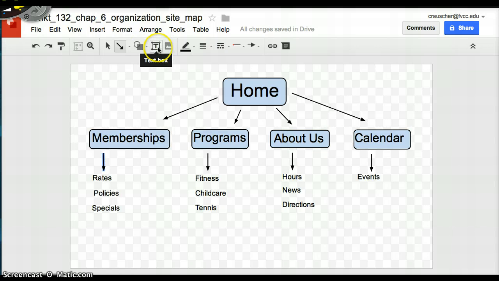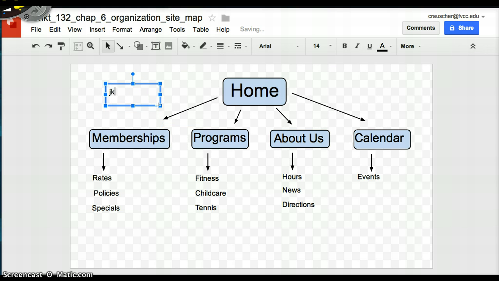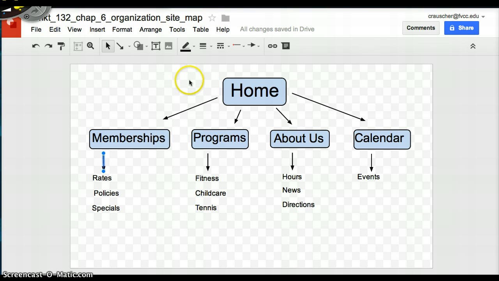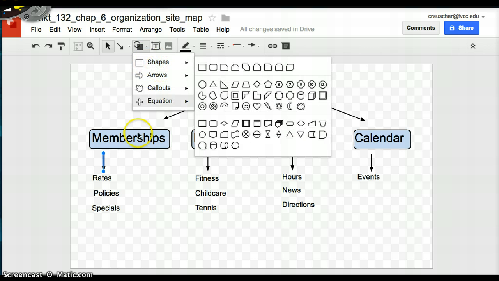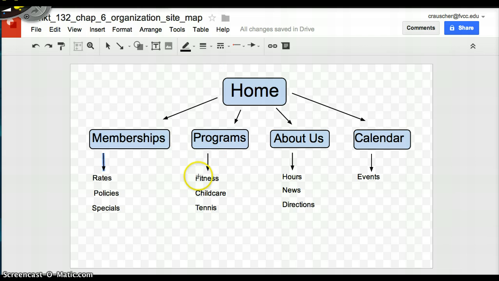But in order to get text in, you choose a text box, you drag it, and you immediately start typing. Now, the next thing that you can do is you can go here to shapes. And so I got these background colors by going to shapes. I went to this shape here. So let's say I wanted a background around fitness. I drag and draw that.